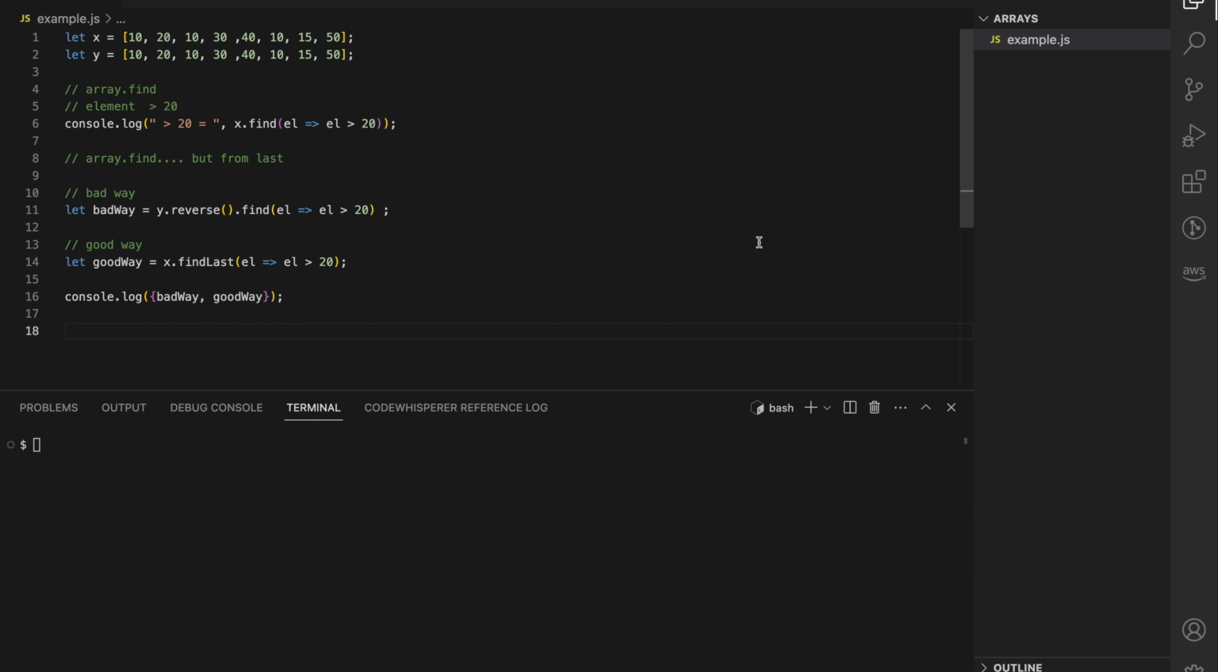Same way, if we want to find out at what position that number is, use something called findIndex. Basically, what I'm doing here is replacing find with findIndex so that I can get the index back. And for the reverse way, you have something called findLastIndex. Now, since for the bad way I'm just reversing the array first, I have to reduce the length of the array as well, because otherwise it will give me the element from the beginning.